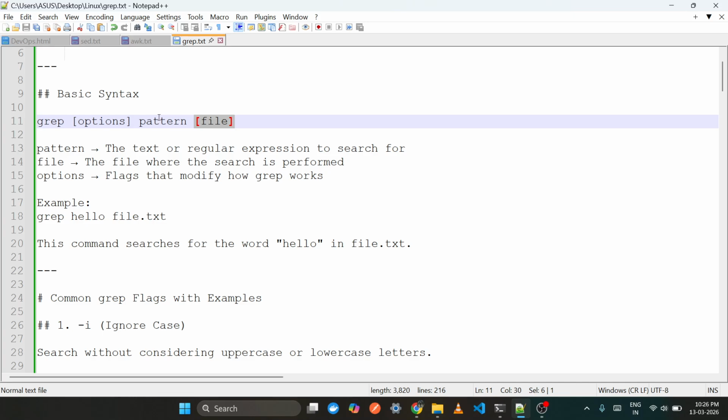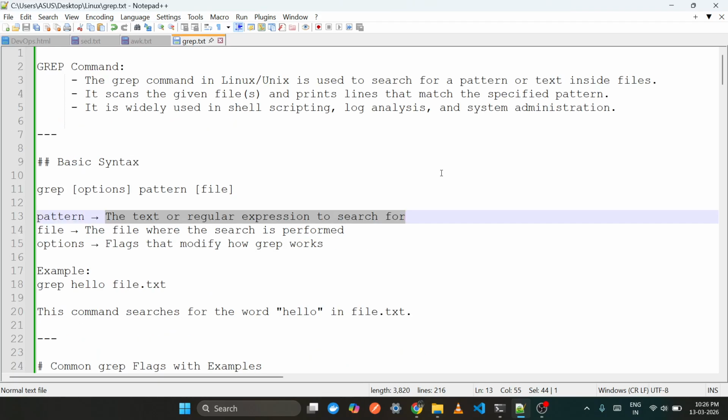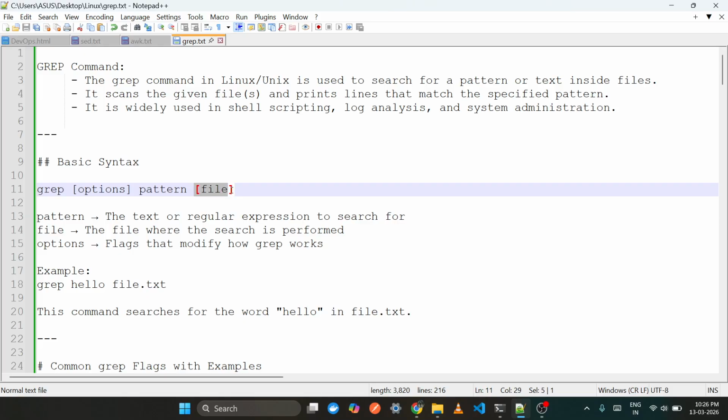Pattern means the text or the regular expression to search for, whatever word or pattern we want to search in a particular file. Then the file name means the file or files in which we are trying to search that pattern. And options are the flags that work with the grep command, which I will explain. So the proper syntax is grep, then options, then pattern, and at last the file name.